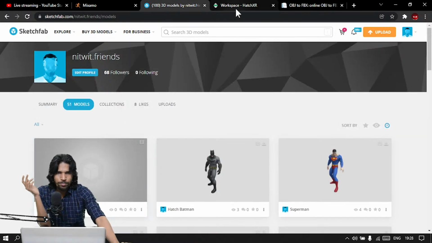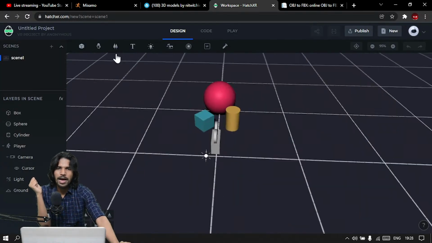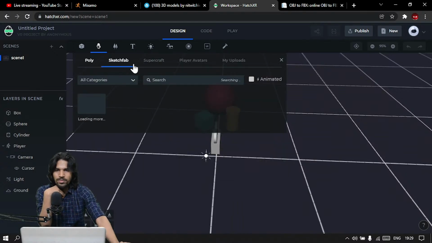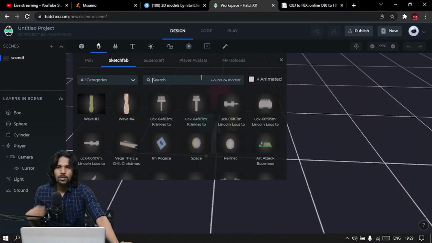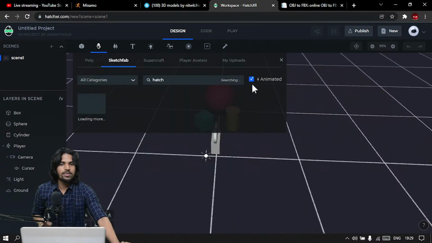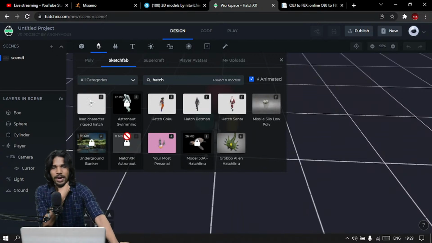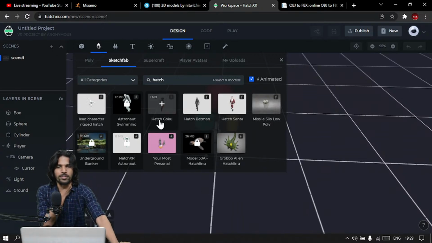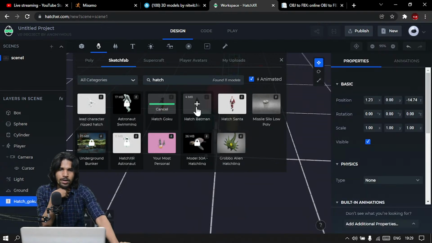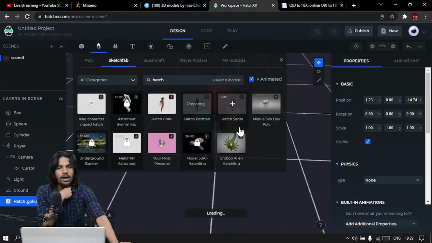What I can do is go to the Hatch workspace, and in 3D models, go to Sketchfab and search for Hatch, H-A-T-C-H, and select the animated checkbox here. And you see all of my models appear here. So I have Hatch Goku, I can add this. I have Hatch Batman, I can add this one as well. And I have Hatch Santa, and I can add this one as well.